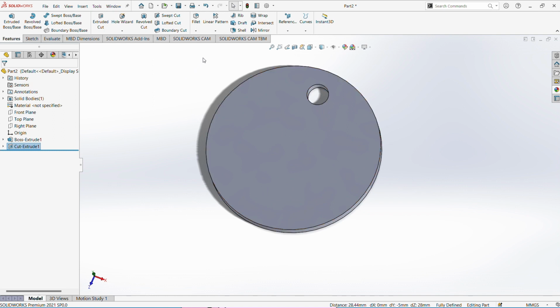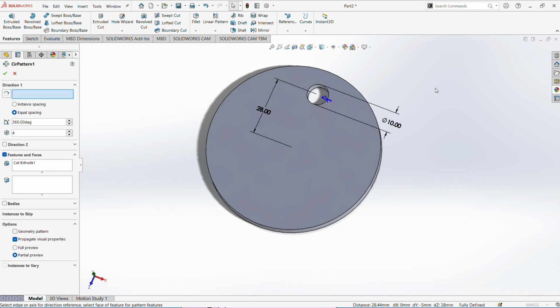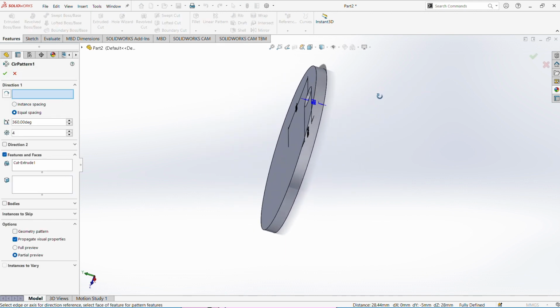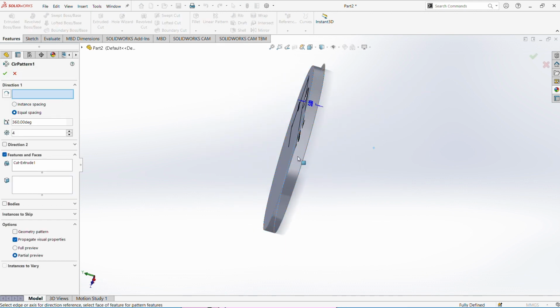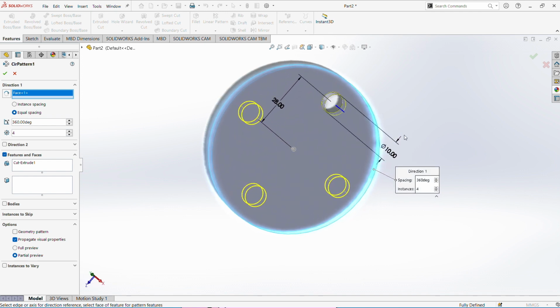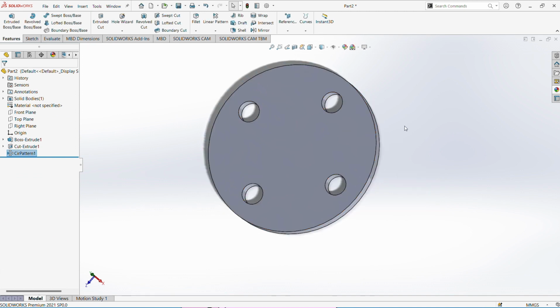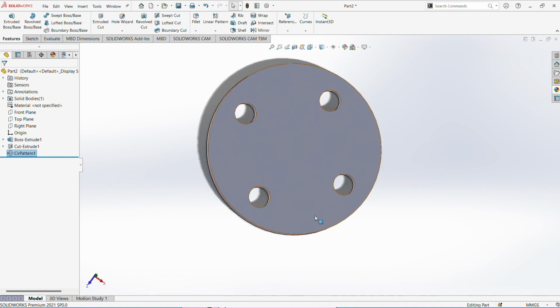Now we will click on linear pattern to circular pattern, and we will select this face. So here we will check the number of holes, and we will select the equal spacing. We will want 4 holes, so it's OK. We will click OK, and this is generated.